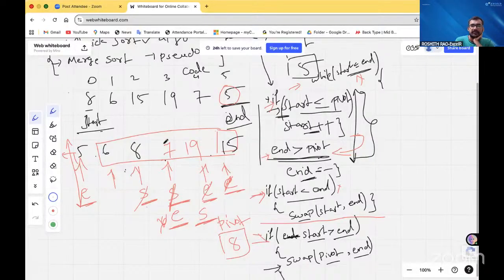Now what will happen? At this position, we'll swap the pivot element. So basically what we will be swapping, we'll swap it here 8 and this is 8. And this is 7. This is 8.